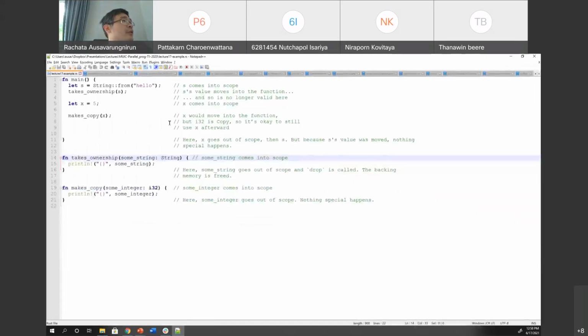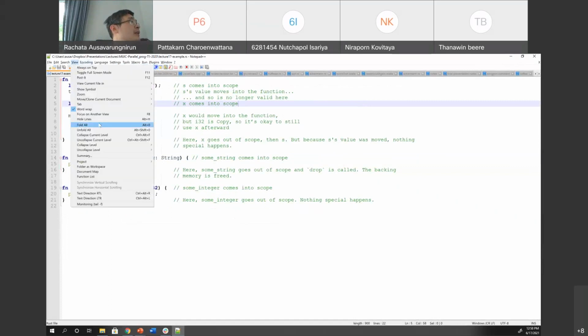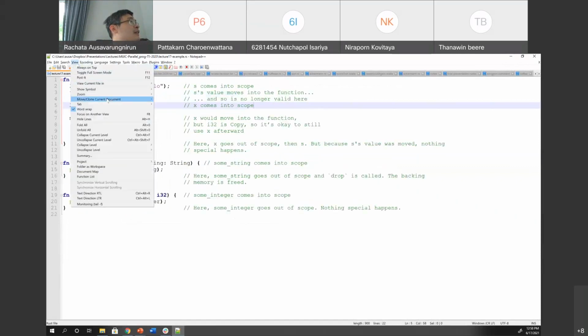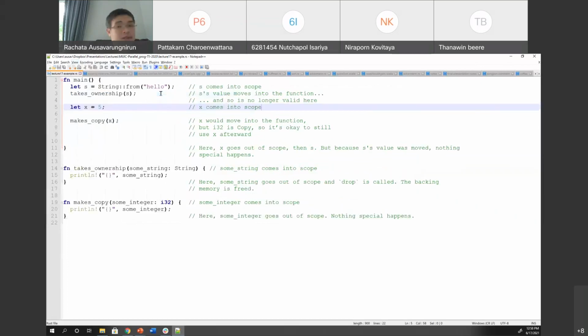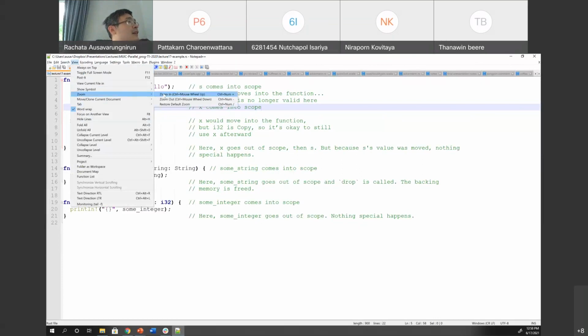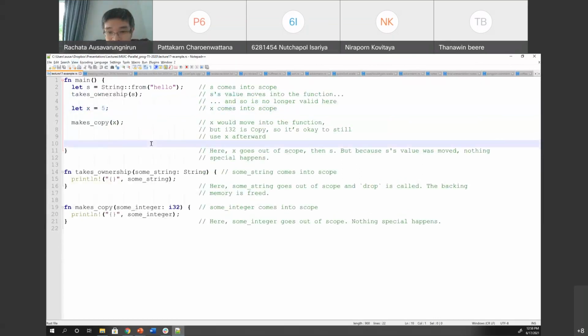Can you see my screen? Hello. Can you see the code? And is the font size big enough? Let me make it bigger because I have room. All right, is it good enough?